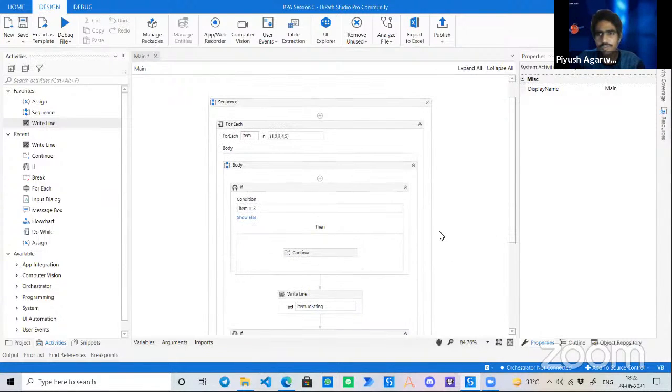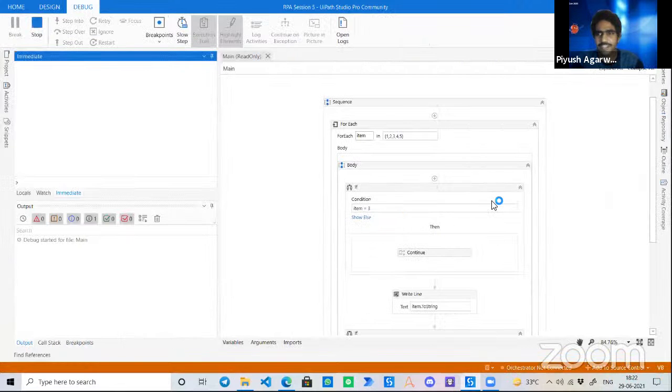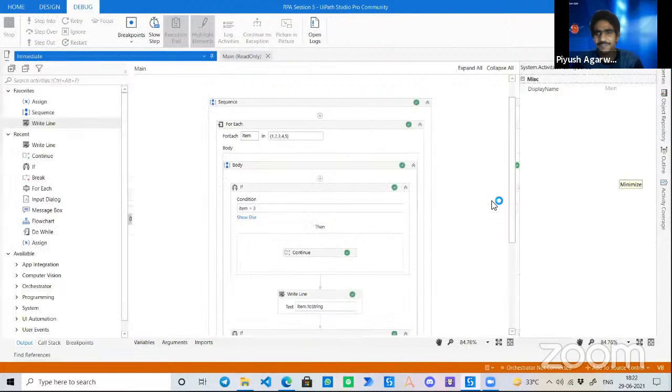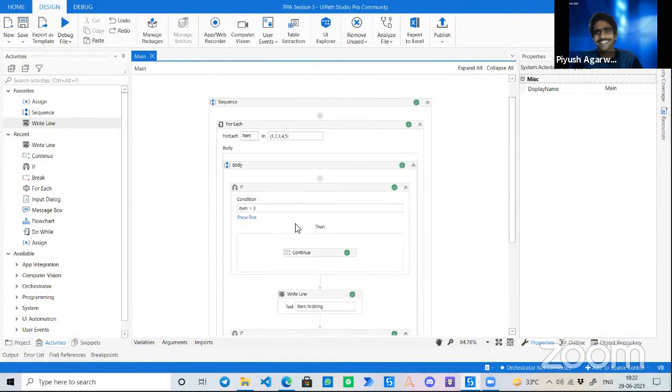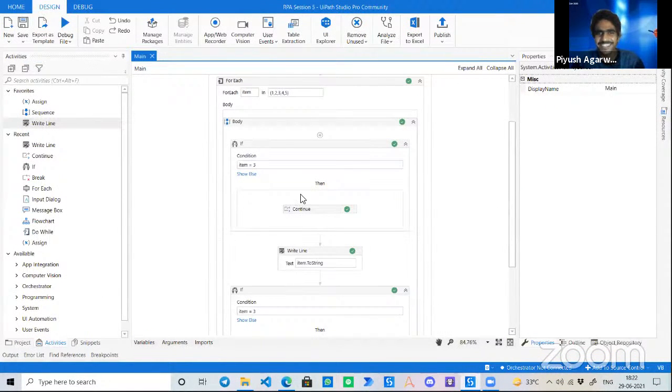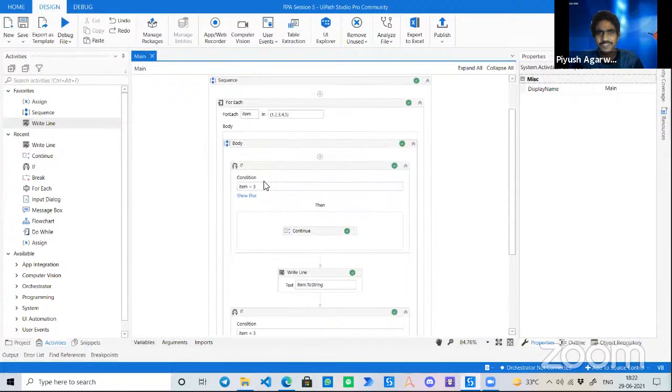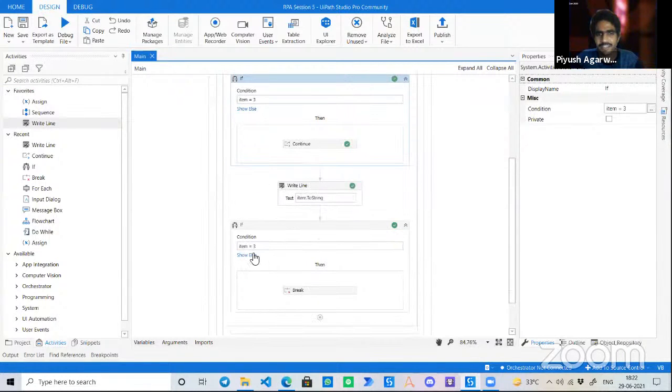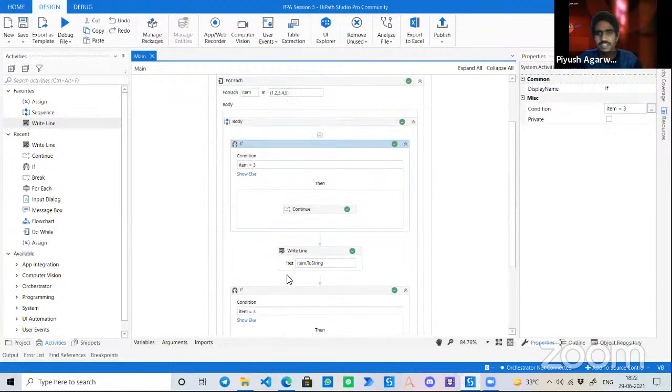1, 2, 4. Okay, I will just run and say we have got 2 people with correct answers. 1, 2, 4, 5. Right. So that was the correct answer by Sayali and Boogie. What happened is first the value came 1. Then it checked if item is equal to 3, 1 is equal to 3. Definitely not. Print it. Then again, is it equal to 3? No. So no need to run this break activity.